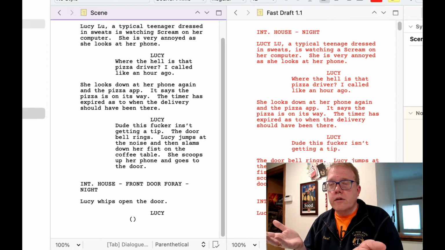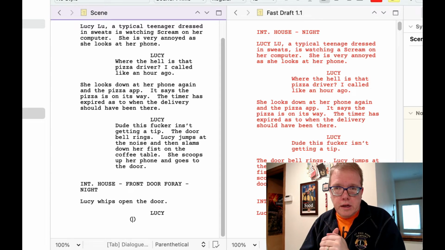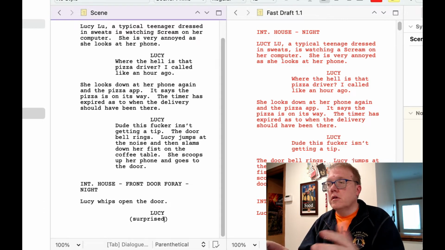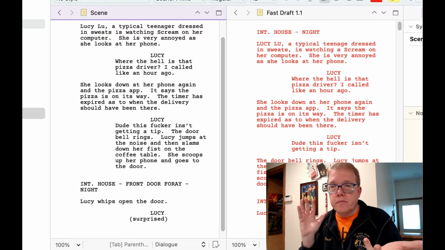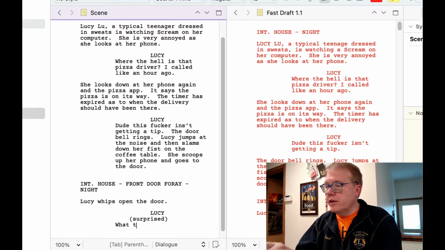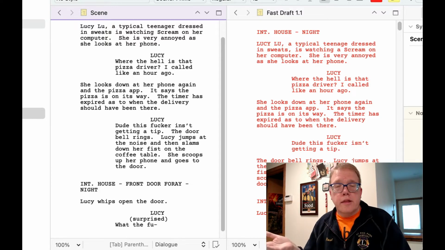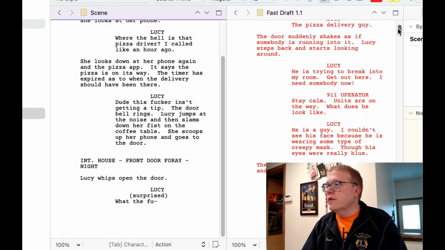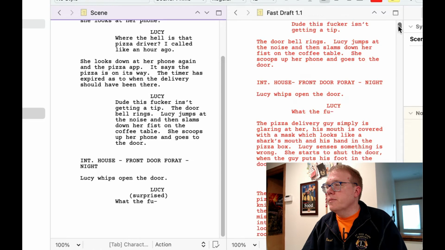Real quick, all I did from Lucy, while I was in the character screen, was hit tab, and it automatically brings up the parentheticals. Easy as that. Hit return, and we have our parenthetical formatted just right. So that looks pretty good. Let's try dual dialogue and see what happens.